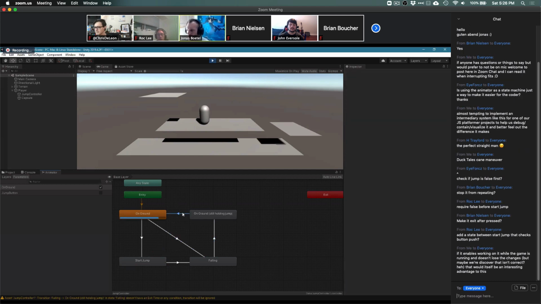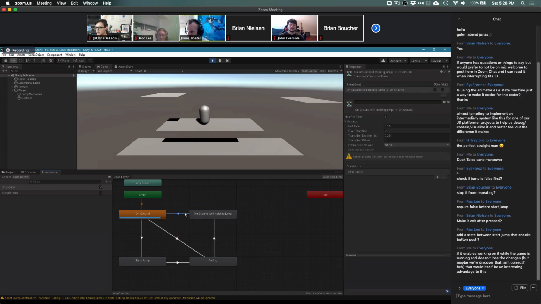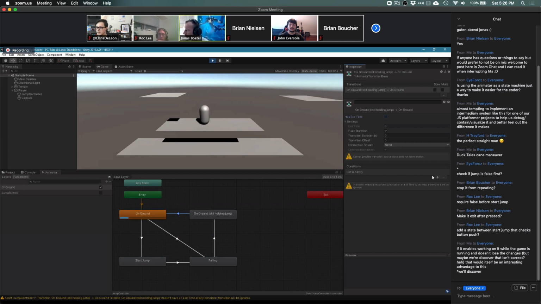Instead, I will require that if I'm on the ground still holding jump, I have to release the jump button first, which is exactly what you were suggesting, like checking that it's false, right? Okay, so jump button is false. So now I know that if I'm in the on ground state and I came from here, the jump button is false. That's kind of what we want.